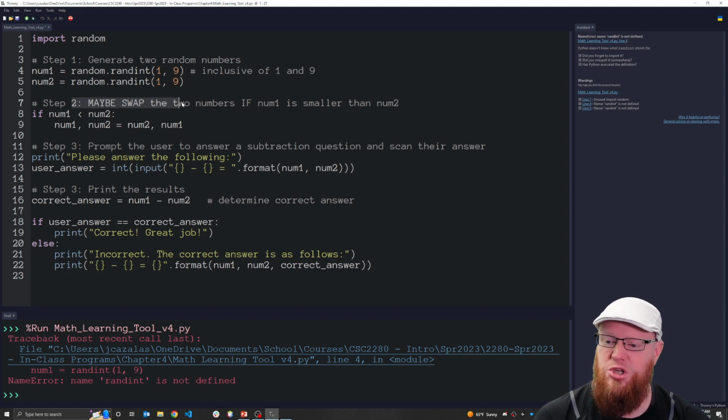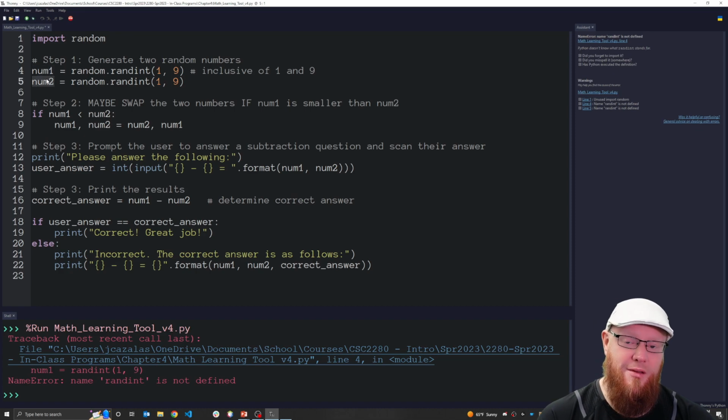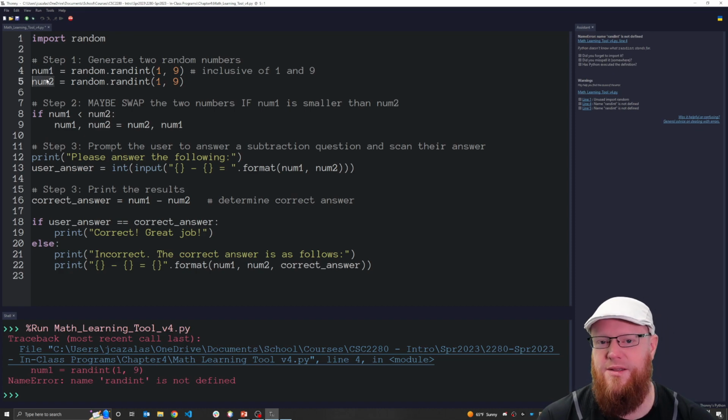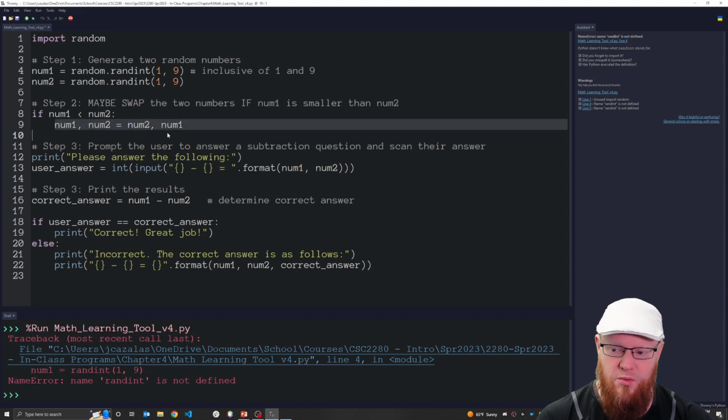Then what we do is we check if num1 is smaller than num2. So if when we generated those two numbers, maybe num1 was 4, num2 was 7, we don't want to ask 4 minus 7 as part of that storyline, right? We don't want to result in a negative number as an answer. So if num1 was less than num2, we swap them.